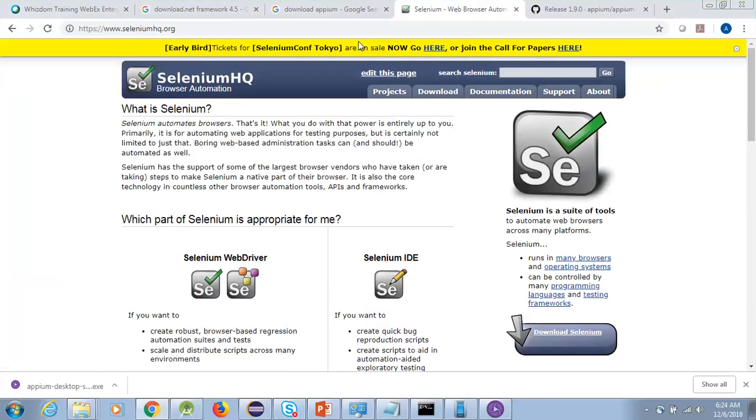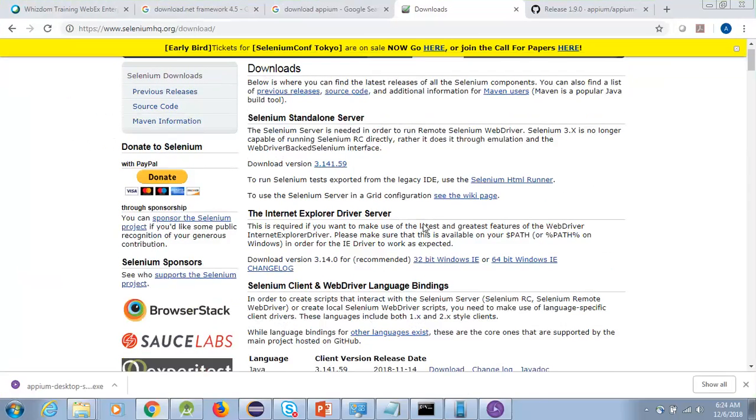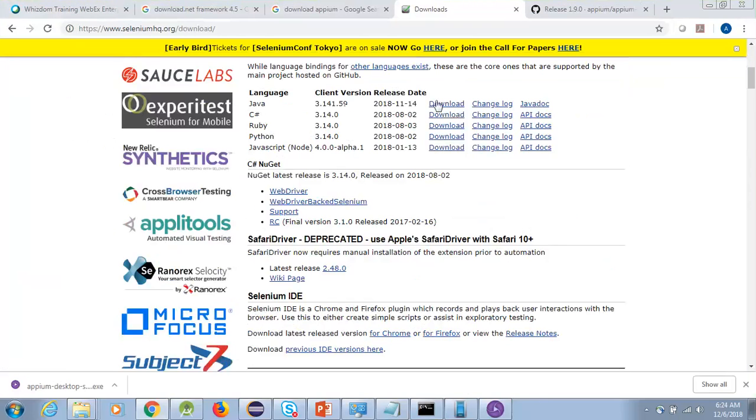Fine. So now what I need to do here is I just need to go to the download page. The download page, I'll be going to the Java. When I'll click over now download, I'll be getting all the jars that I need for Selenium. Let me share this. Okay, so now you have got all the jars. You have got your Selenium jars. You have got your Appium jars.